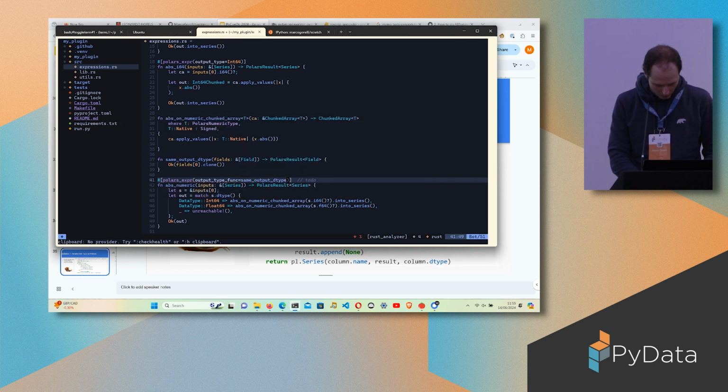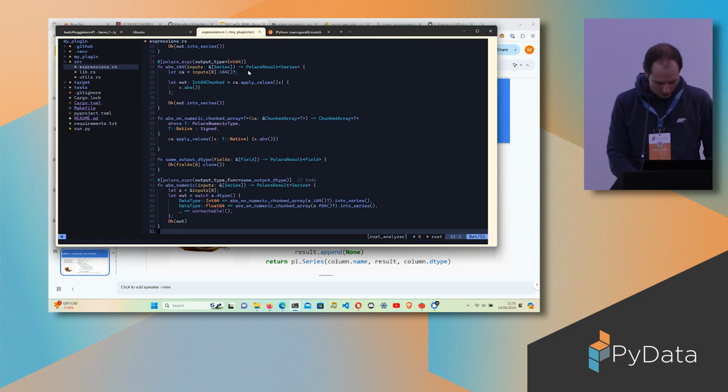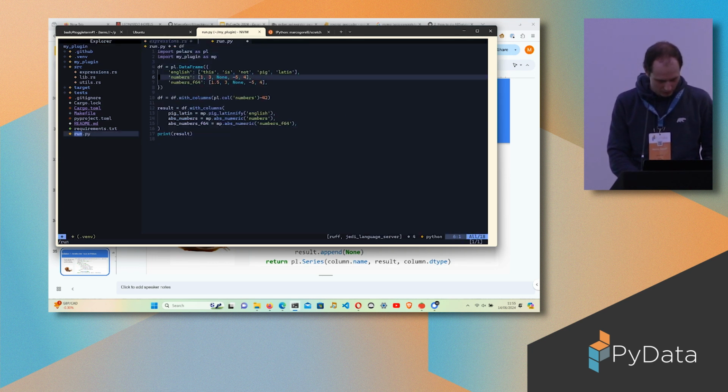And we're going to use the same output dtype. All right, here we go. So let's have it compile while we amend the example. Let's go to run.py, and we're going to, what are we going to do?